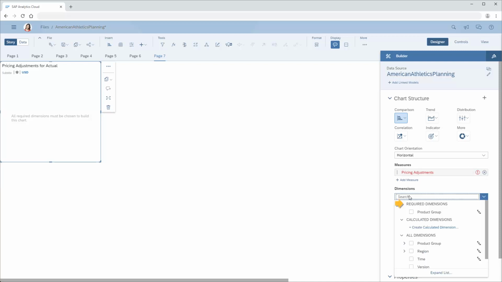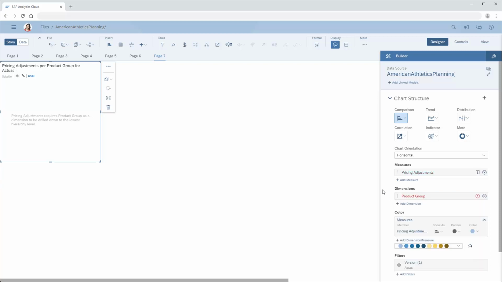Note that any required dimensions display at the top of the list. Also note that when the required dimension contains a hierarchy, we must drill down to the lowest hierarchy level to see the results. This message also displays when we mouse over the warning icon on the product group dimension itself.